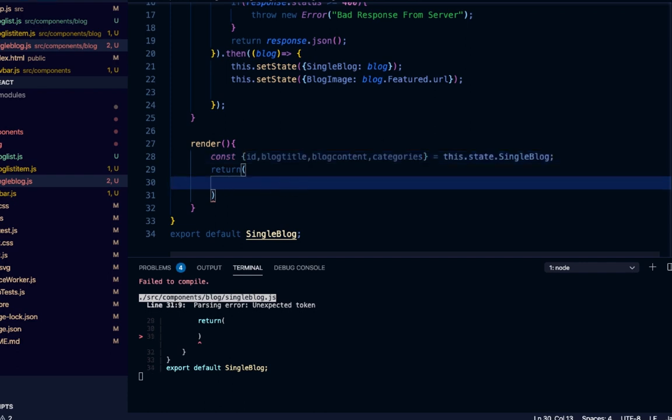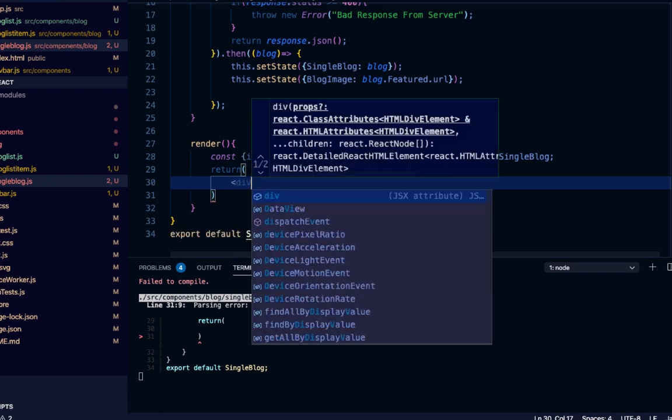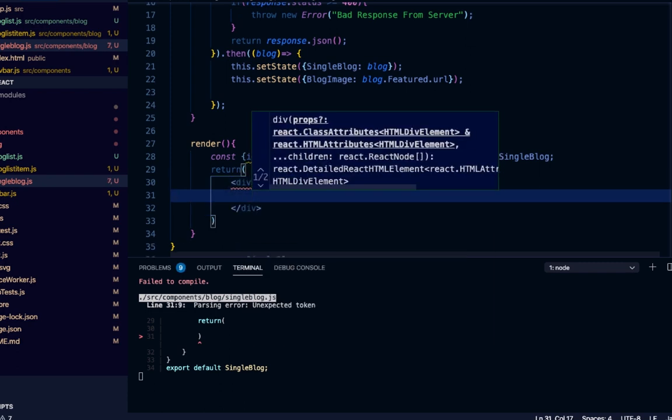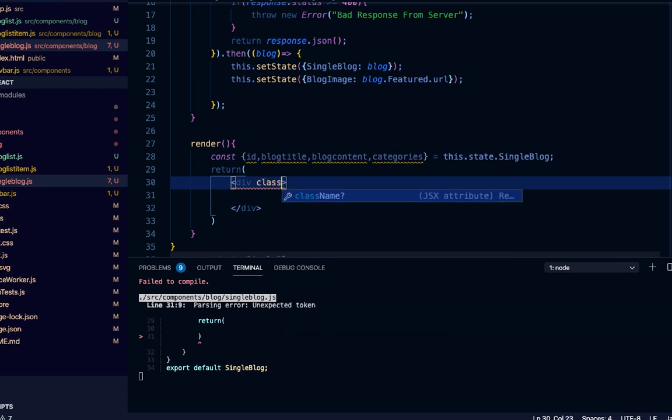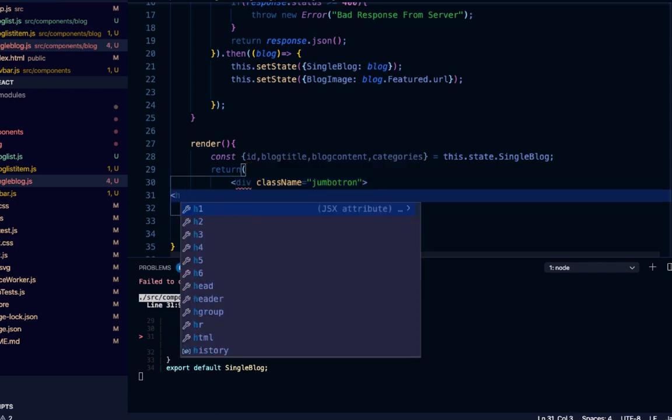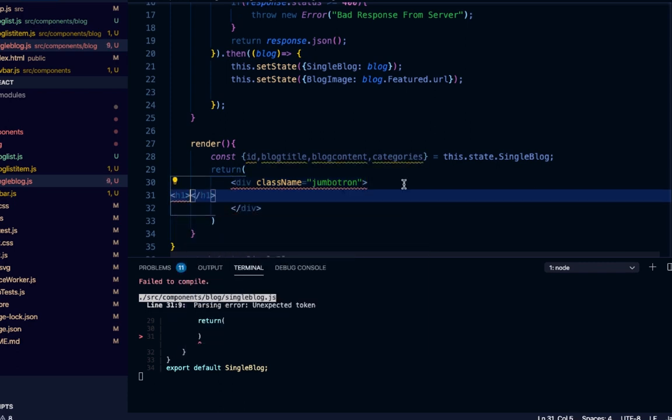So in here, let me just create a div. Let me give it a class name of Jumbotron. It is also a Bootstrap class, nothing fancy here. Okay, and in here I will create an h1 and I will give it a class name equal to display-8.